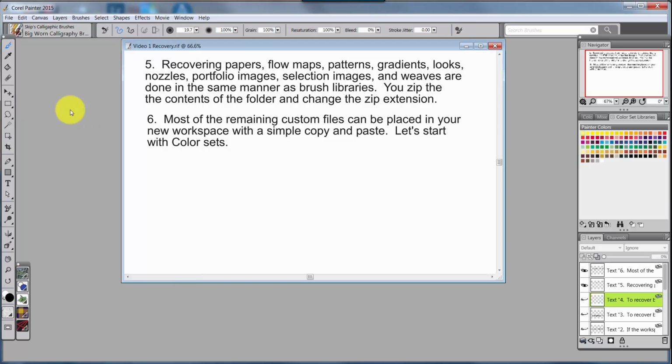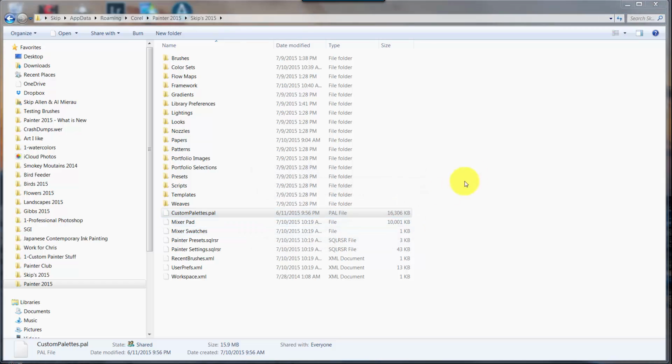Why is that? Well, these files are brought into memory at the point where you open Painter. So in order to get the ones that I've added into memory, I need to close Painter and then open it again. So I'll close Painter. I don't need to save the information. Okay, give it a second to completely quit. And then we click on Painter again.